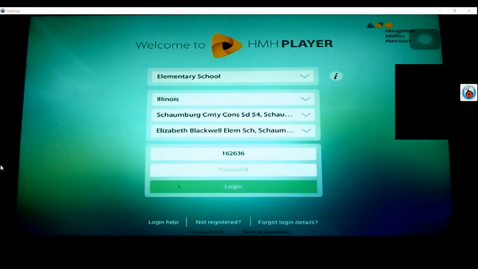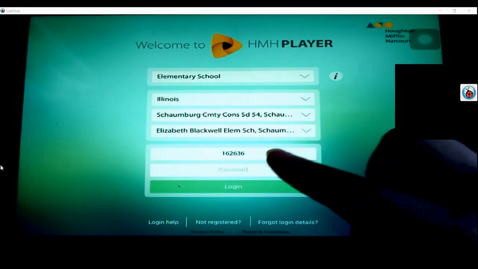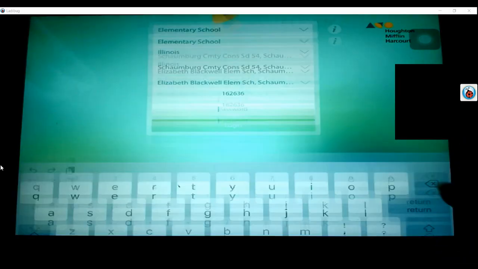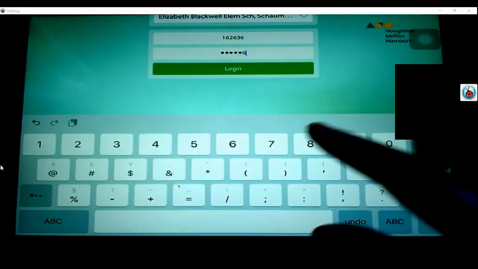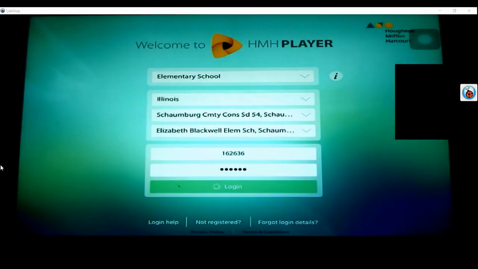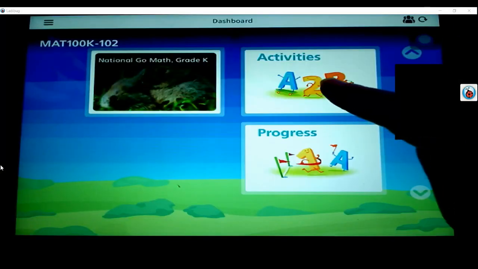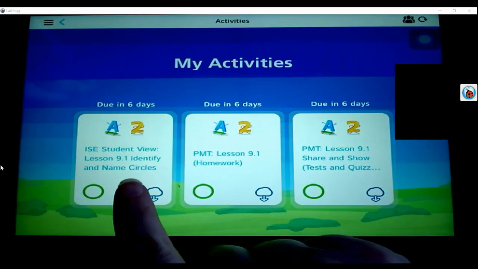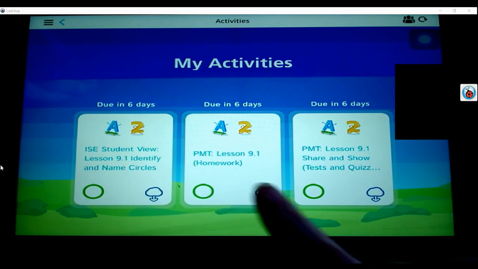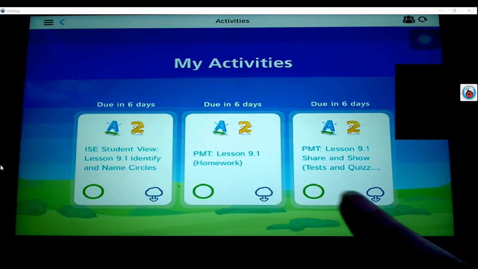So let me show you how to get logged in. The top information will all be filled out, including your child's username. The password for everyone is 123456, and you can go ahead and log in. Now, the activities will be right in here, and every day you should see 3 different activities. So you should see a student view for the lesson, homework, and then a test and quiz.